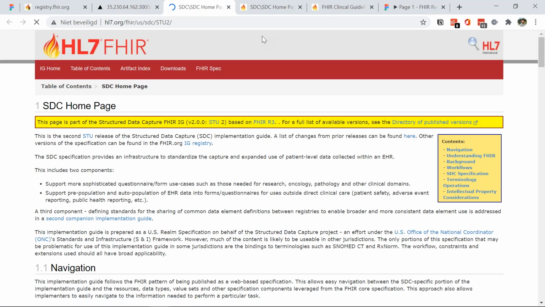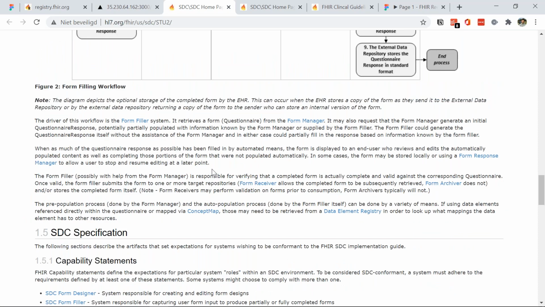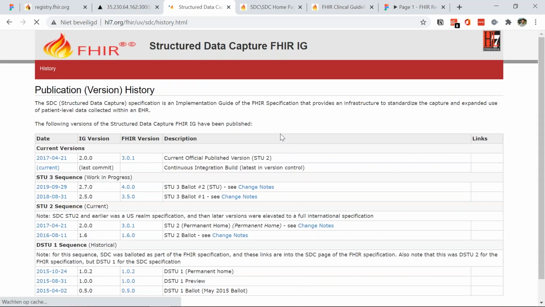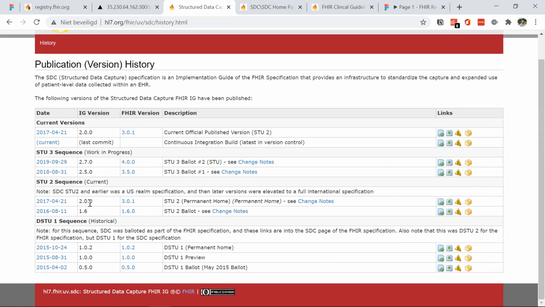So this is the STU2 version of structured data capture. And I imagine that would align with what we're seeing in the version history here, where we saw the 2.0, the 2.5, and the 2.7 version. Yeah, the SDC history, not all of these IGs will make it into the build, into the registry. The old versions, okay, yeah.